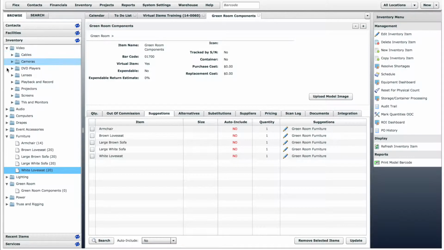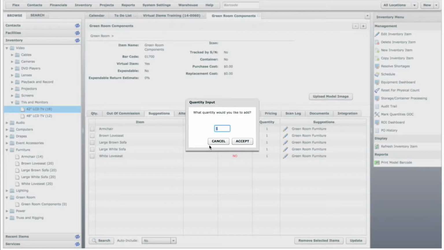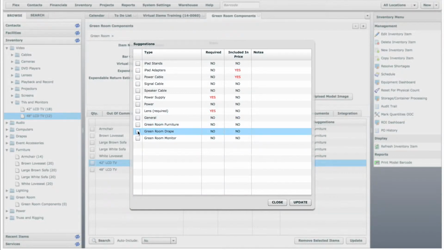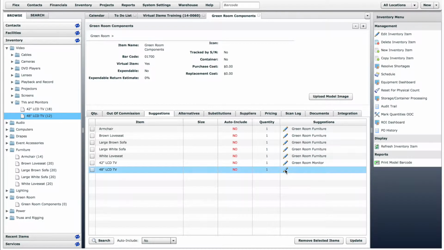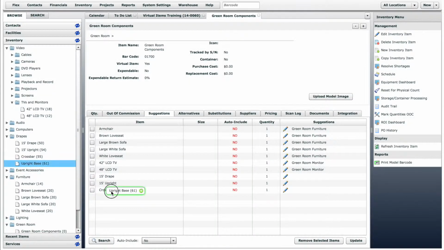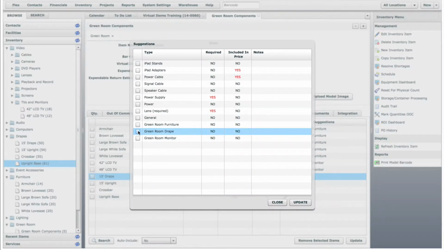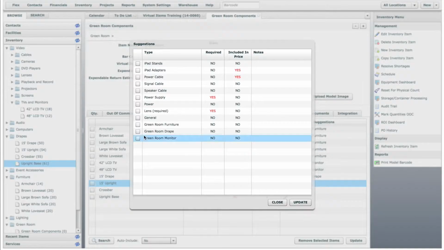Now, let's add a couple options for a TV screen in the green room. The Green Room Monitor suggestion type is also set up to not be included in the price and will add as a child item. Finally, let's add some pipe and drape to the suggestions. The Green Room Drape suggestion type is set up just like the last two suggestion types.